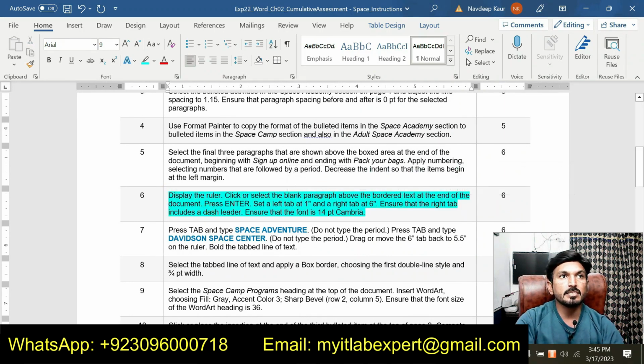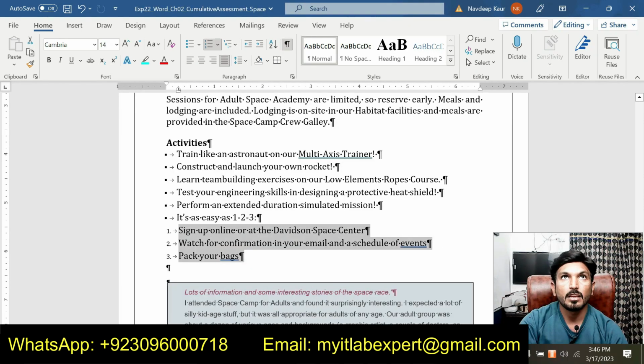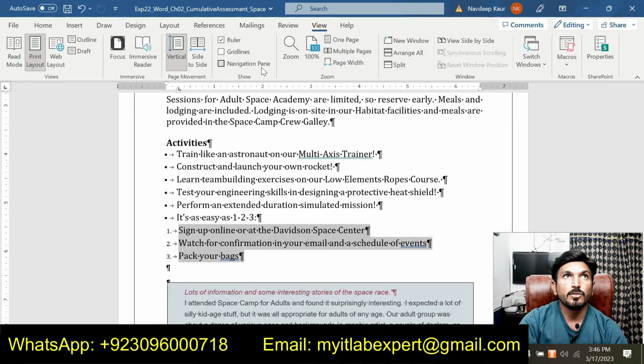In step number 6, it is saying to display the ruler, and click or select the blank paragraph above the bordered text at the end of the document. Press enter, set a left tab at 1 inch and a right tab at 6 inch. Ensure that the right tab includes a dash leader. Ensure that the font is 14 points Cambria. Let's do this. We will go to the document, then click on View and check the Ruler box. I have already checked it and you can see the ruler is showing there.